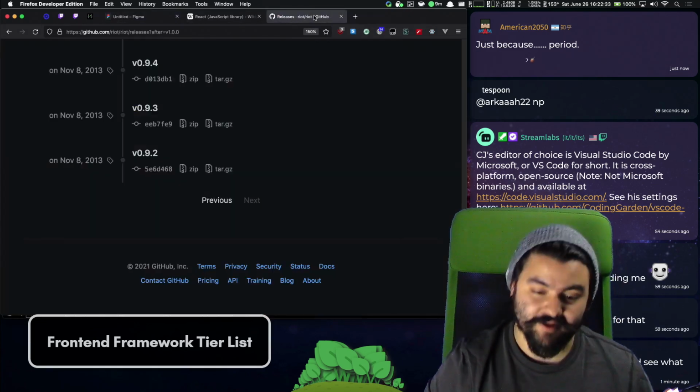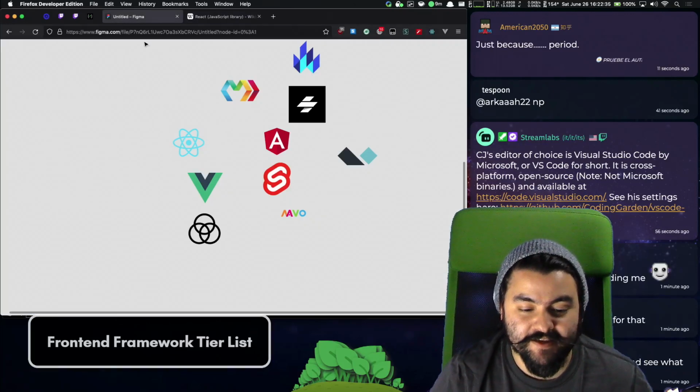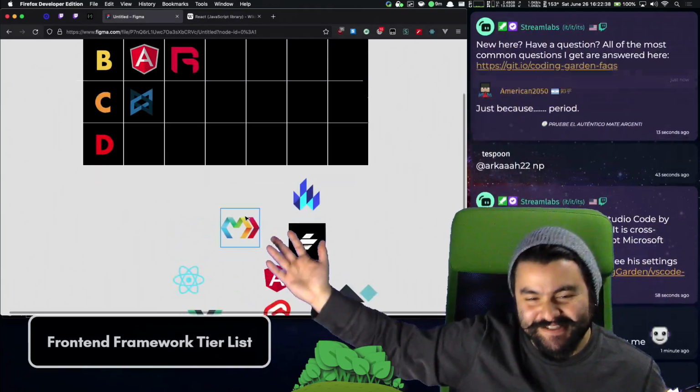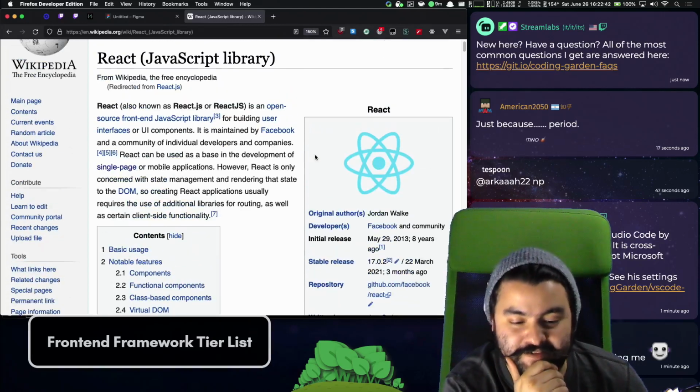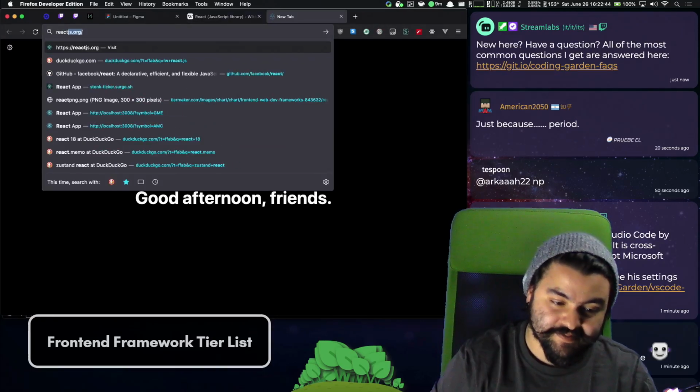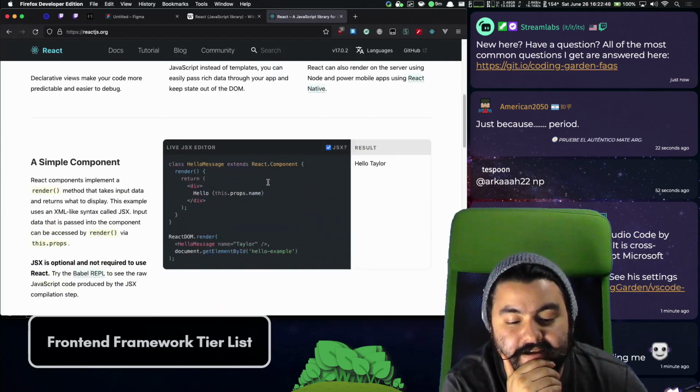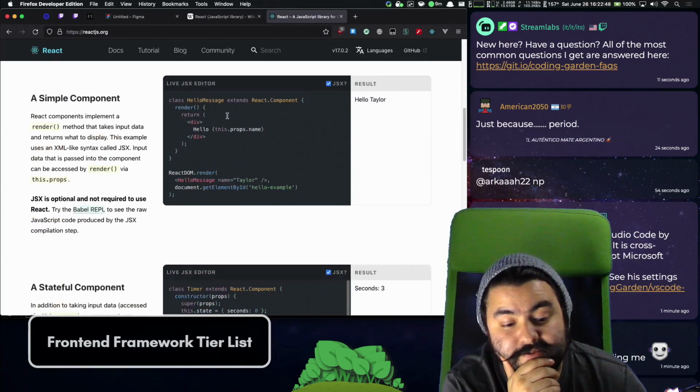Now, the big boy, the one that most people use anyways, aside from the fact that all this other stuff exists, is React. So React was introduced in 2013. It's made by Facebook. You can look at their website. And this is what your stuff looks like.